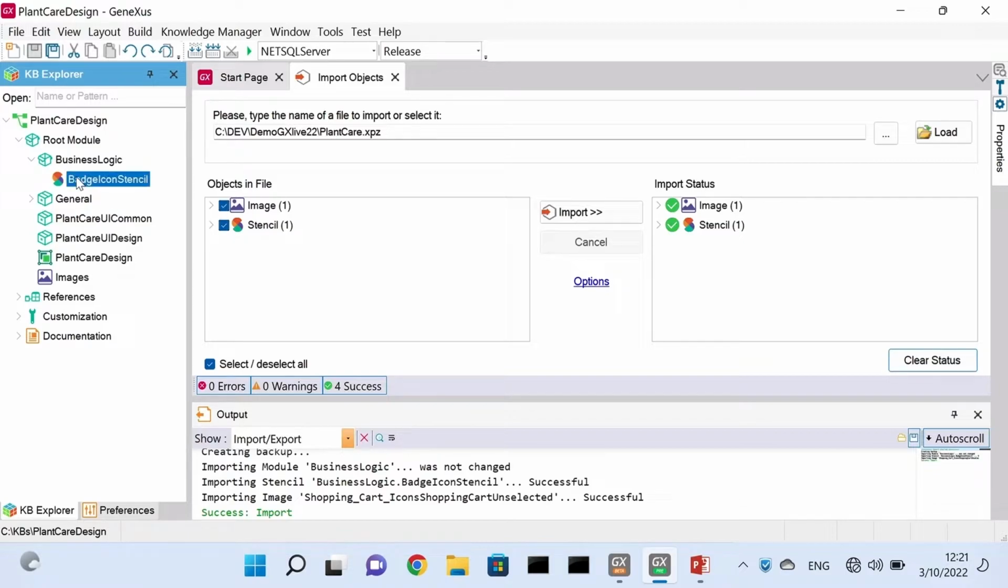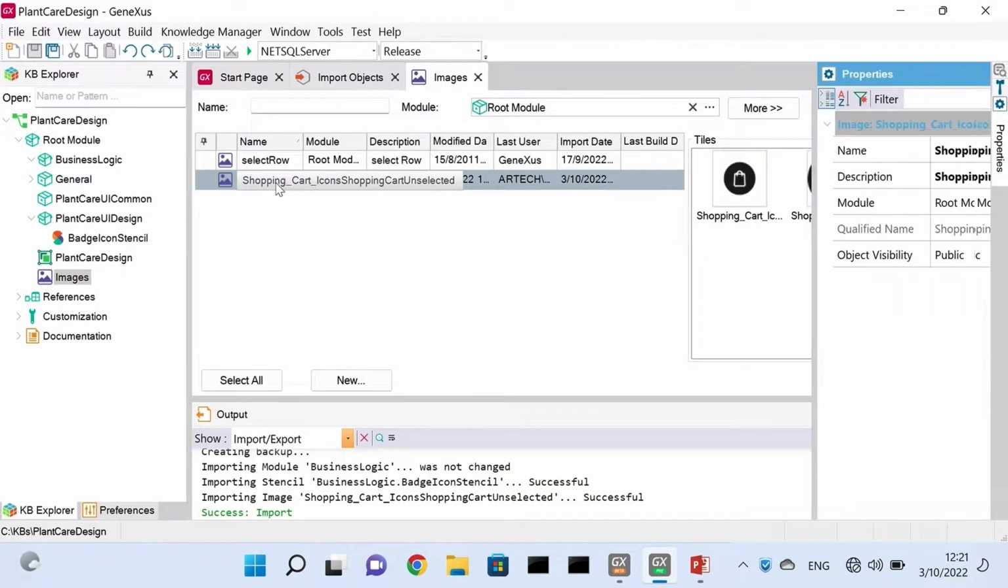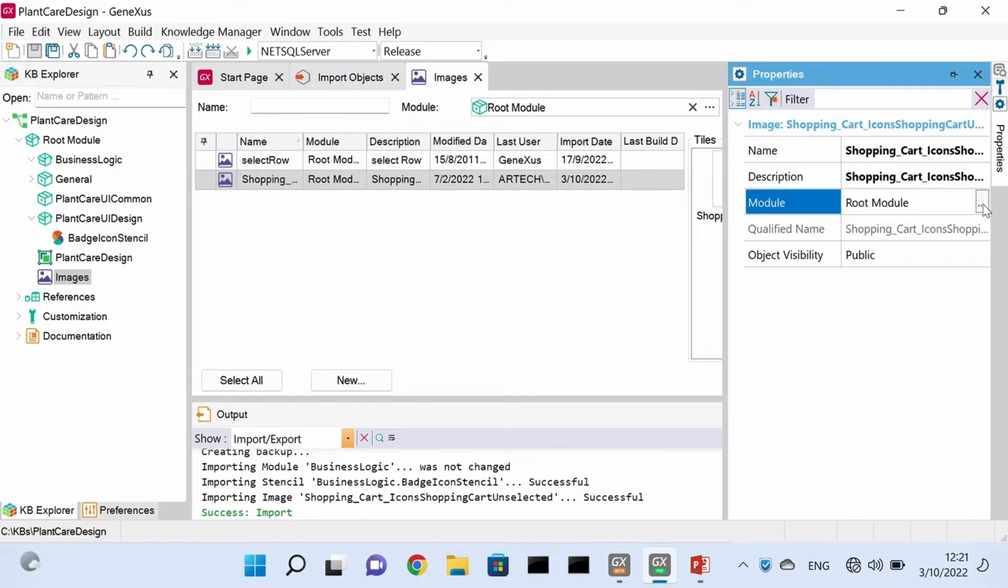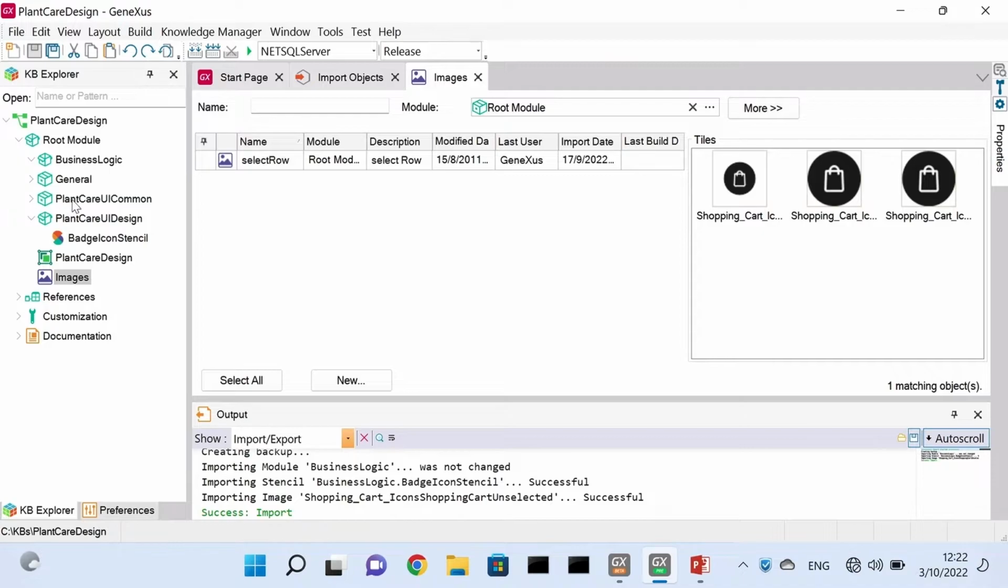And over here we have the stencil that I will add to the plant care UI design module, where I will concentrate the controls library. And the other new thing are images. As I mentioned already, in this particular version, they can be modeled.